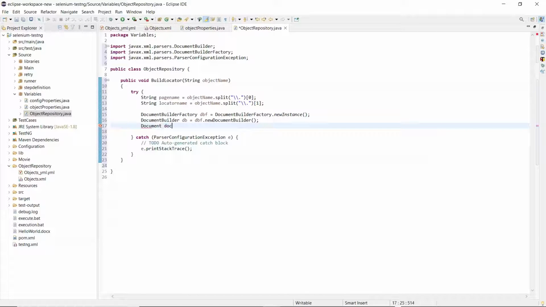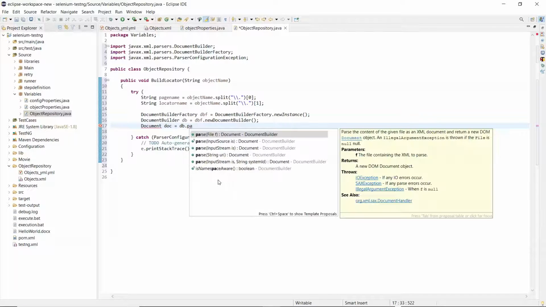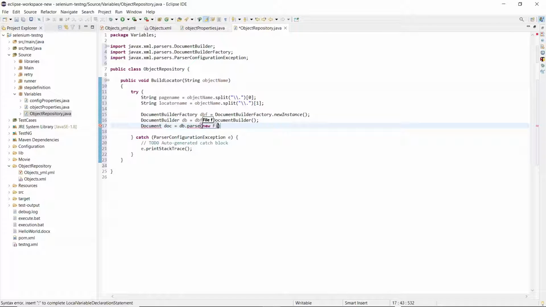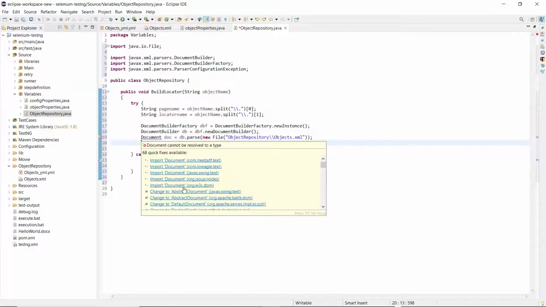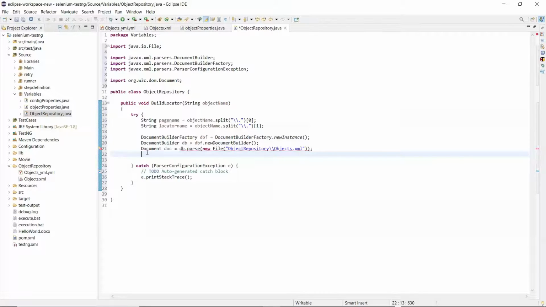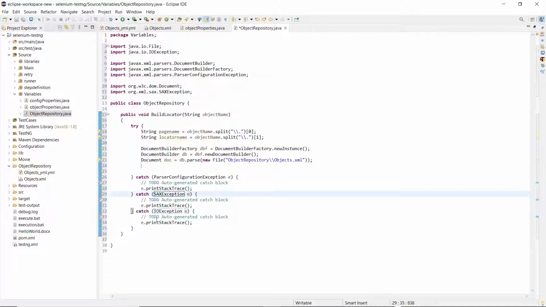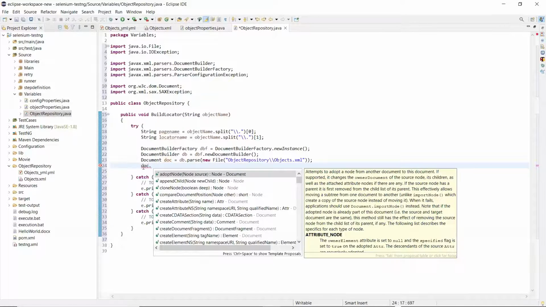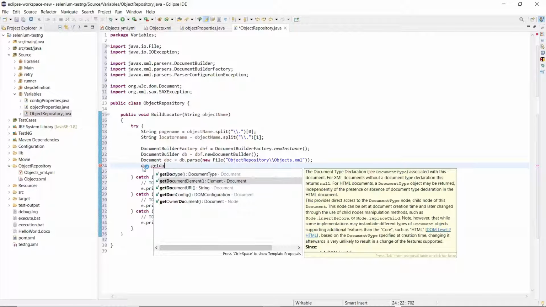After that, create a Document object using documentBuilder.parse, and then provide the XML document path, which needs to be parsed. So I'm adding the path of our object repository XML file. This Document is available under the package org.w3c.dom. And then add the exception thrown by this method. After that, type doc.getDocumentElement().normalize().